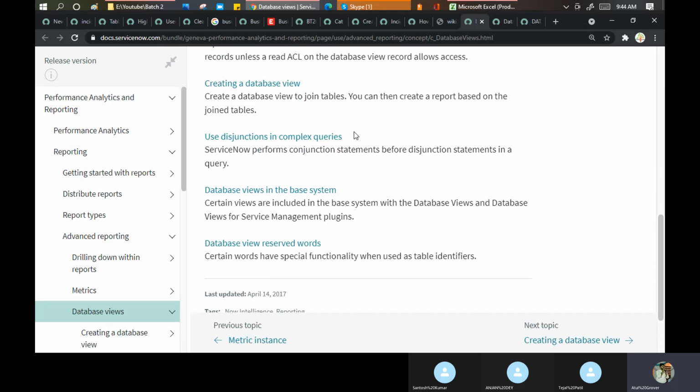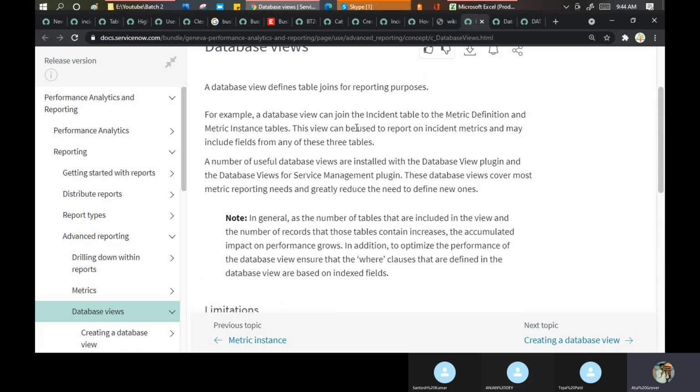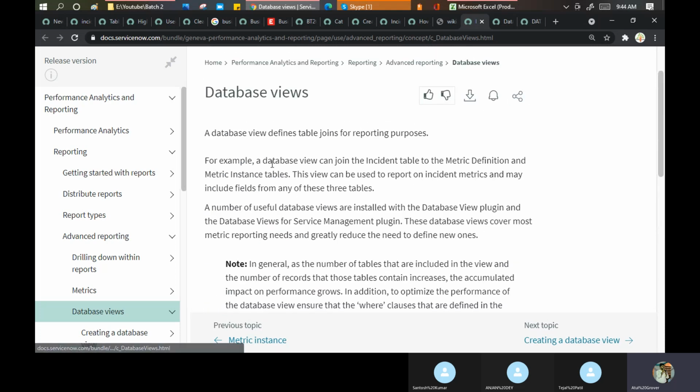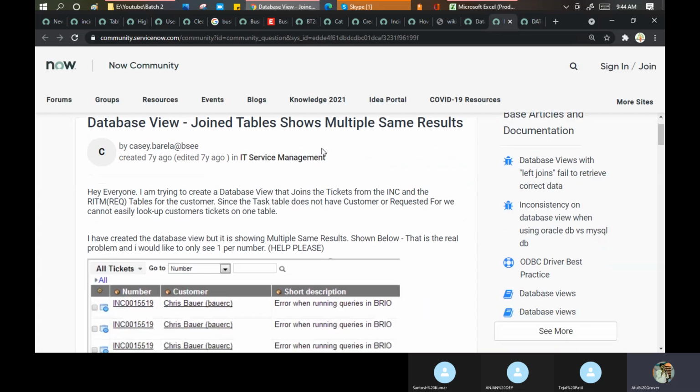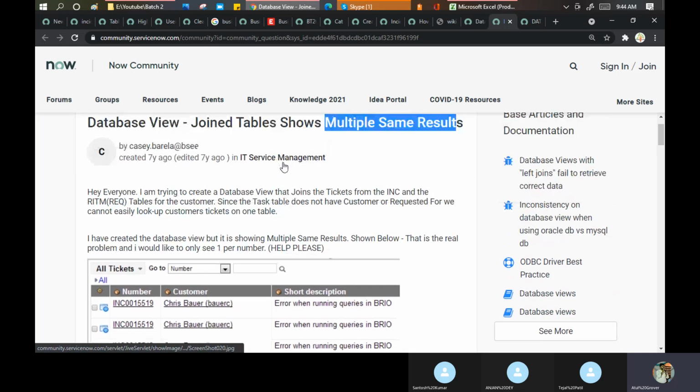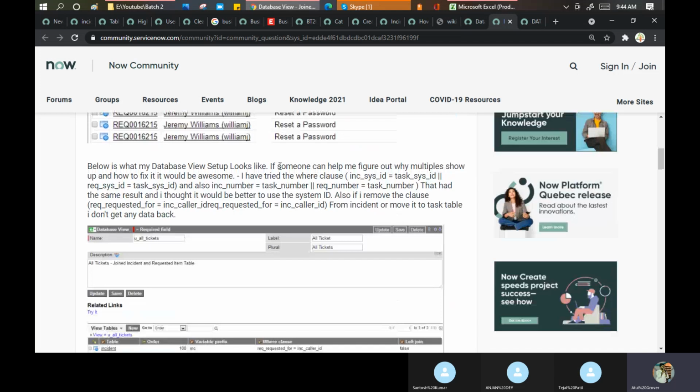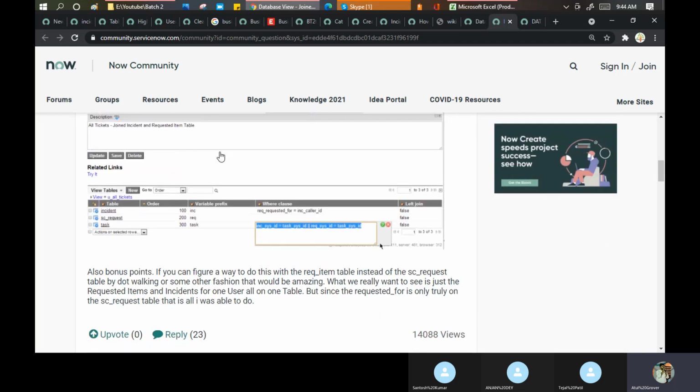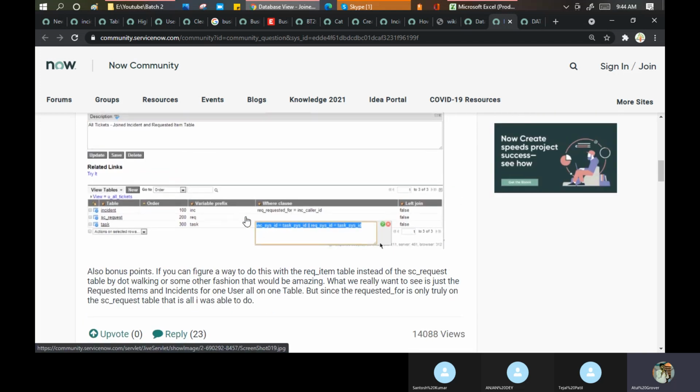Reserve records and complex queries. Basically, these complex queries are there. Okay, I'm looking for 1 or 3 things. For example, in the view, you can report incident metrics, maybe fields on this number. Let's come to this part. Show multiple same results. All tickets. Database view is this.